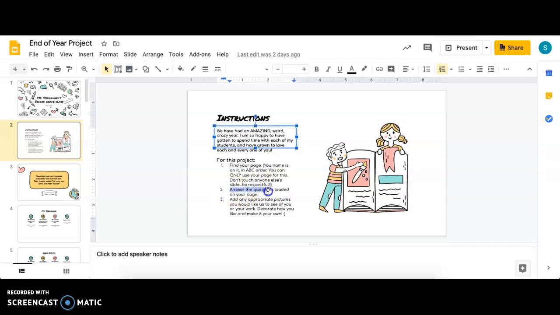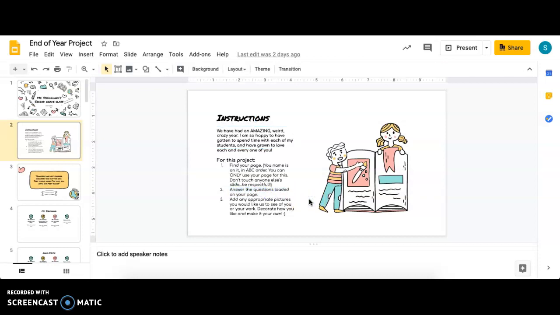Okay, number two, answer the questions loaded on your page. So everybody's slide has 4 questions that you're going to answer honestly and the best you can. And then the last step is to add any appropriate pictures that you would like us to see of you or your work, and you can decorate your slide how you like to make it your own. So you can add pictures that maybe you've taken over the digital learning, you can add pictures from the internet that you think are really cool or that you think represent you or represent this school year. So you can really add whatever you want to make your slide personal to you as long as those pictures are appropriate. So I'll show you how that might look.